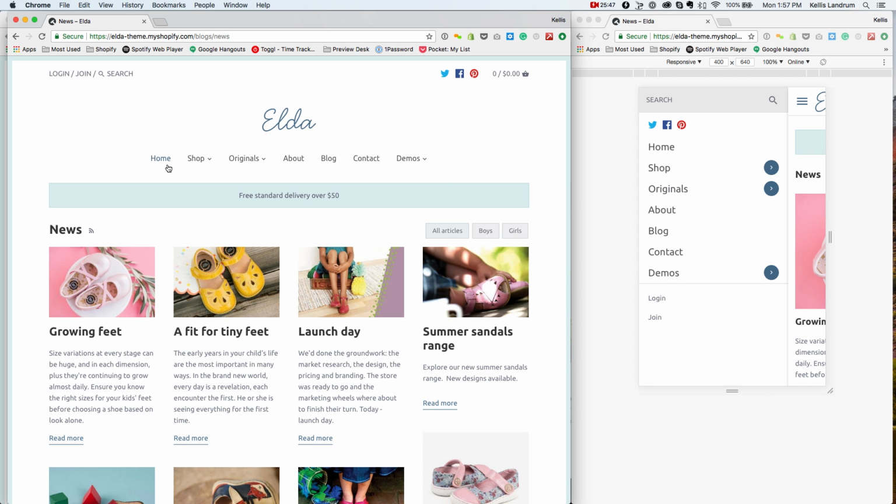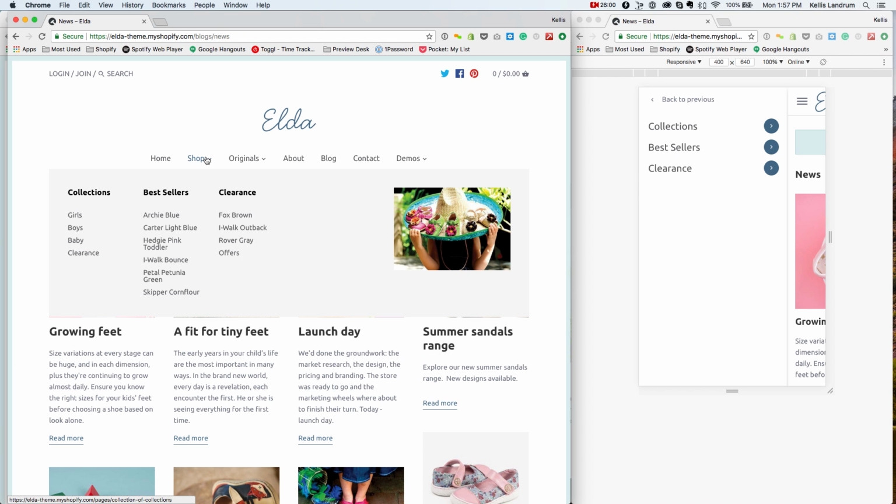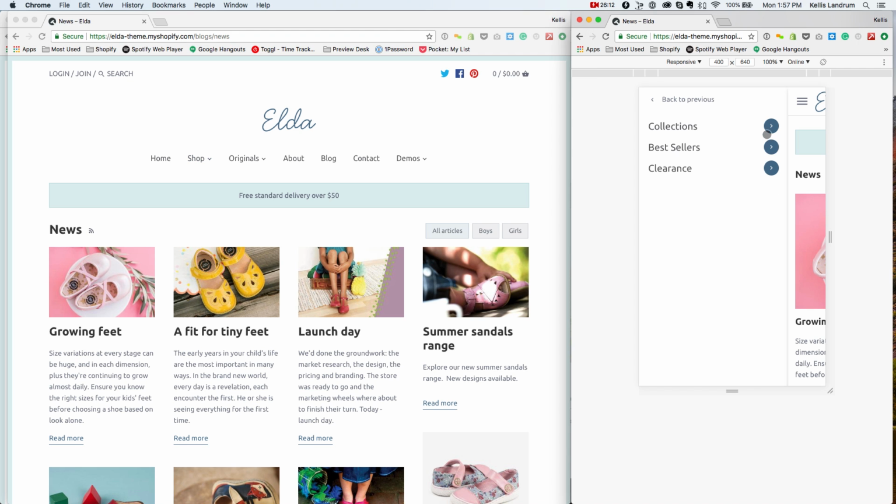On my desktop version, I hover for shop. On the mobile version of my site, I need to tap this arrow to reveal more options that are within. On the desktop version of my site, it looks like there's a picture here. On the mobile version, there is not. On the desktop version, you may display links. This particular theme makes you click to another list of links.